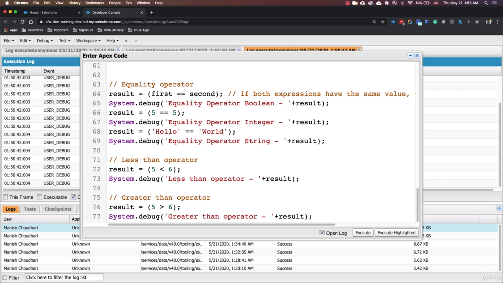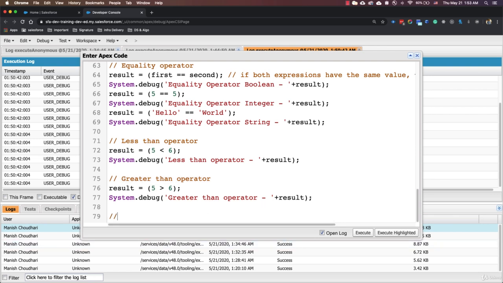You can also combine these less than or greater than with equality operator as well, where you can check if a value is less than or equal to the second value. And these are called less than or equal to operator. So you combine the less than operator and the equality operator.